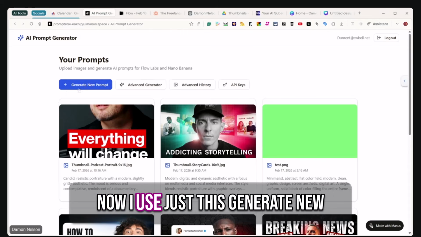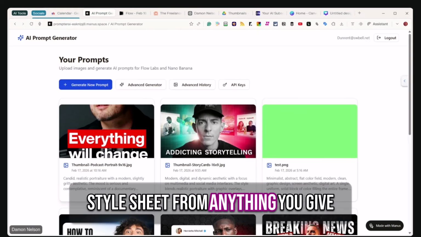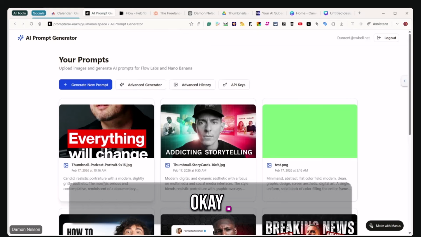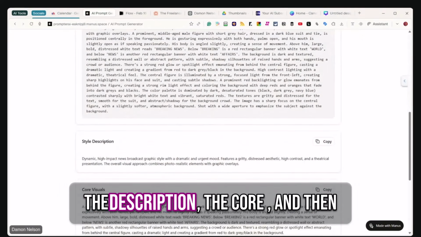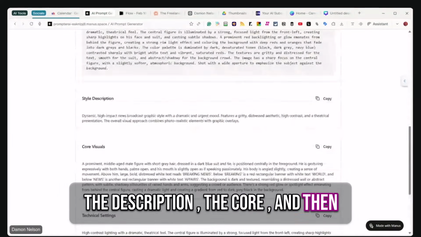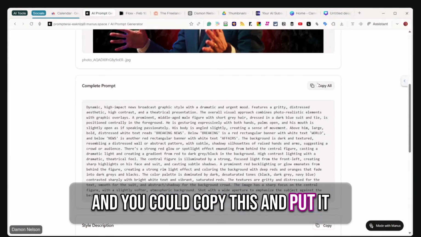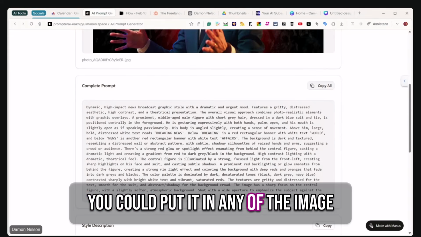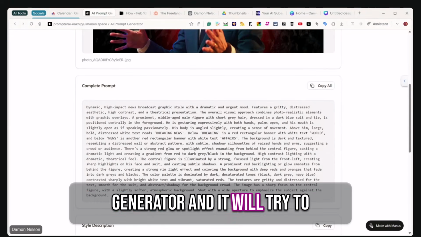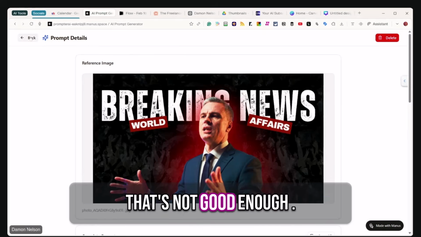Now, if I use just this generate new prompt, it's just going to create a style sheet from anything you give it, okay? And here's an example right here. This style sheet right here, here's the description, the core, and then all this is blended in here together, and you could copy this and put it into Gemini, you could put it into Flow, you could put it in any of the image generators, and it will try to duplicate this. Well, that's good, but it's not good enough.